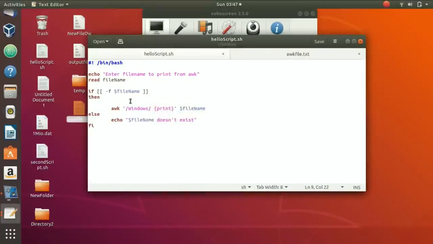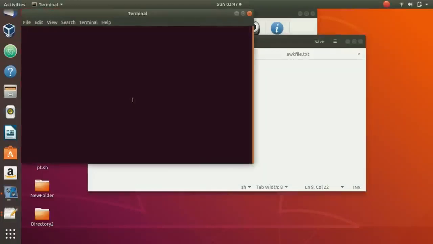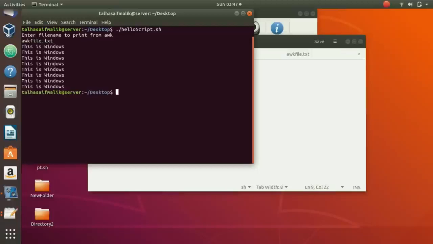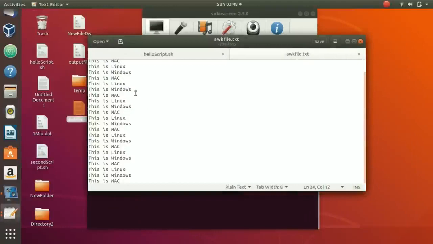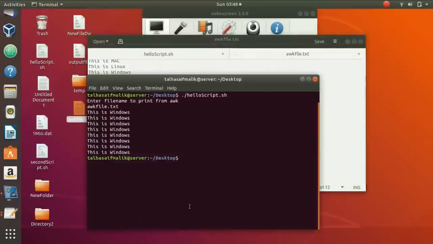I think we have closed our terminal by mistake. So we go to our desktop and we run our script. It says enter file name to print from AWK. So we write here the file name, which is AWK file.text. Hit enter, and you can see that it has printed out only the lines containing Windows.